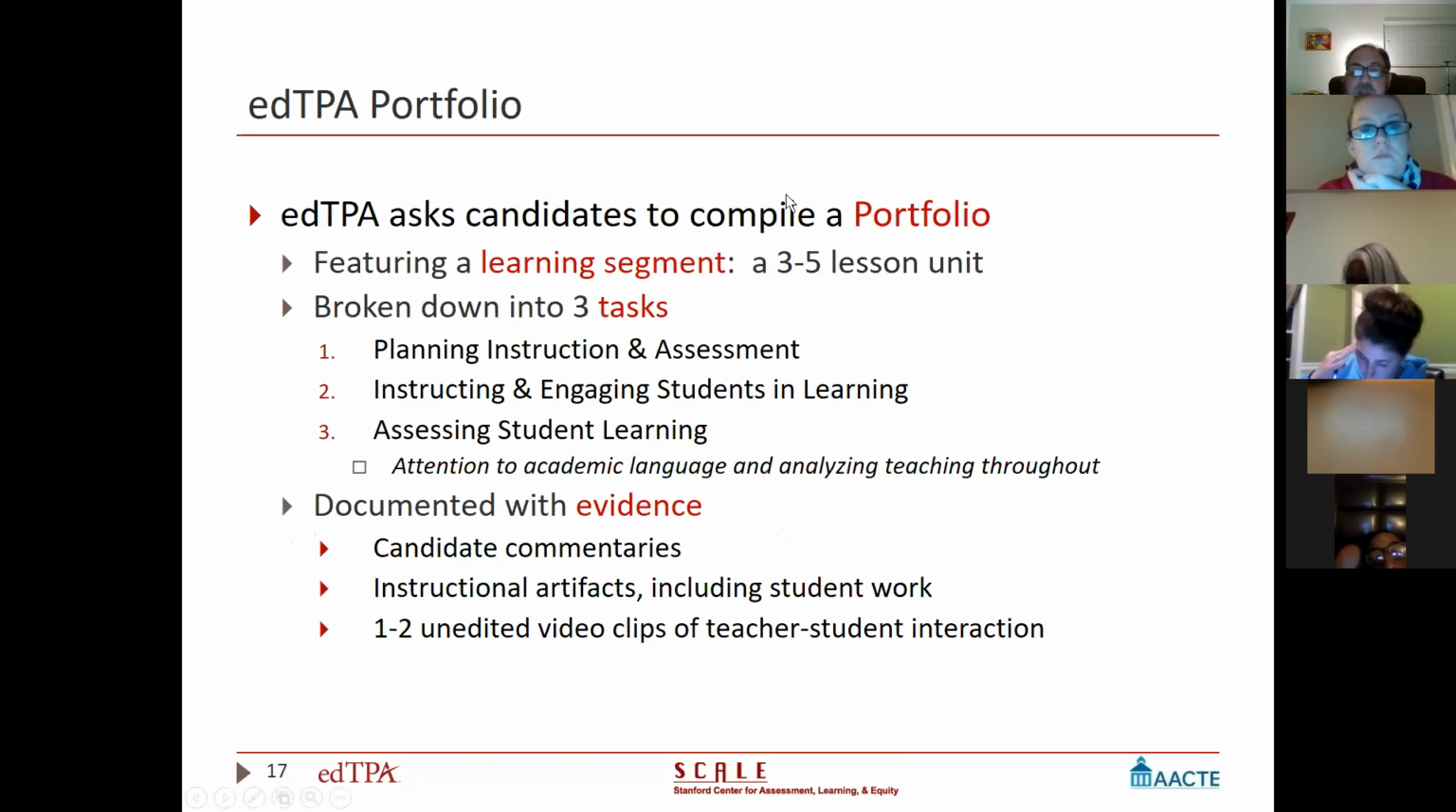Okay, so the EdTPA portfolio, here's just a quick reminder of what's in it. There will be a learning segment, a 3 to 5 lesson unit. It will be broken down into 3 tasks: planning, instructing, and assessing. And you will need to document this with evidence.